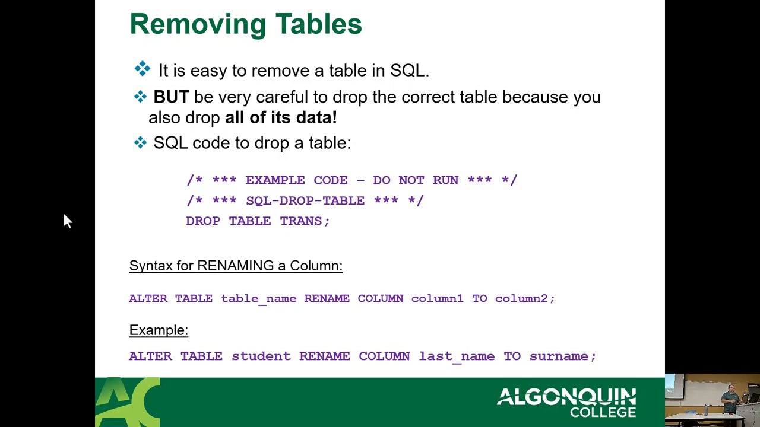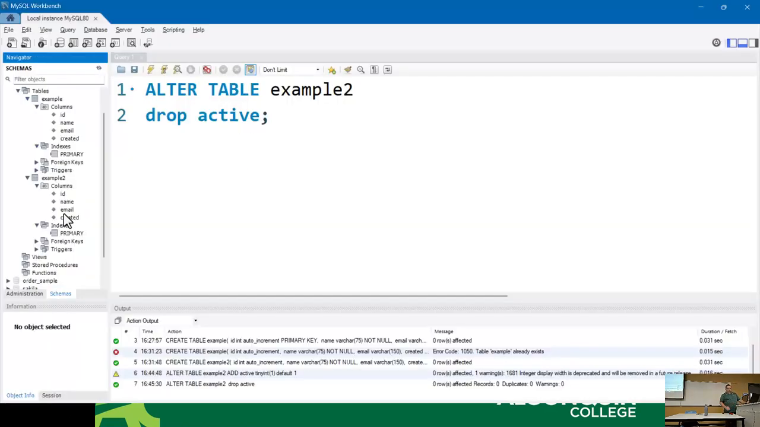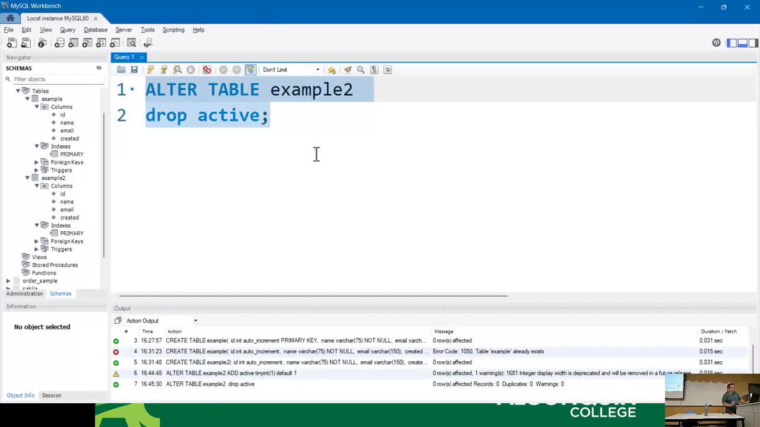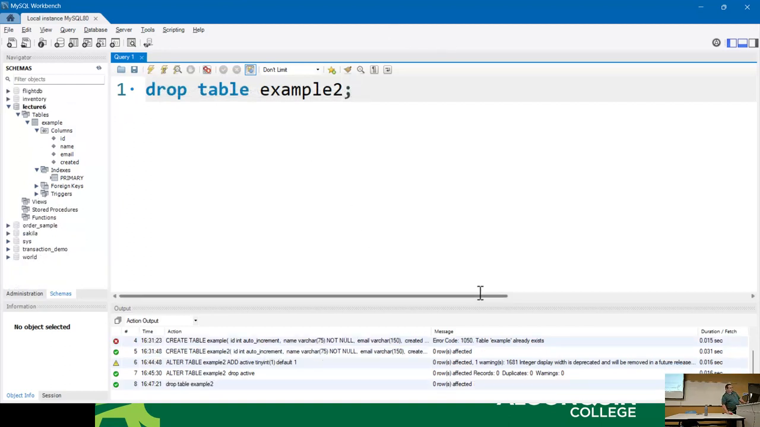And there's actually a few interesting caveats when you're dropping tables. I am going to try to drop table example 2. And I'm going to hit go. And it let me, because MySQL is special that way. Good job. Shouldn't have let me do that.